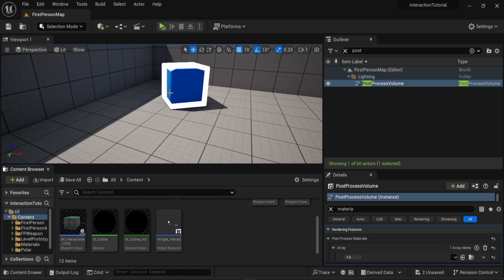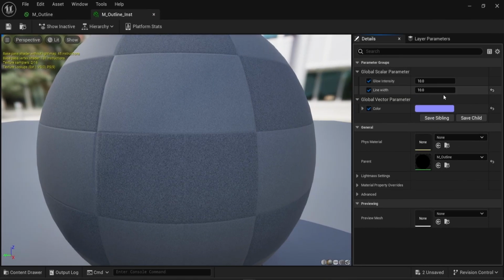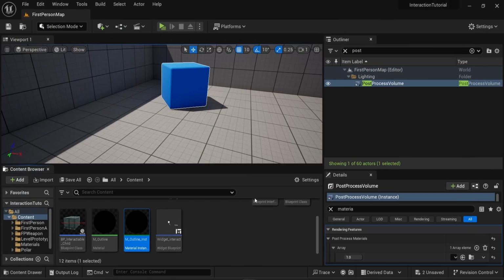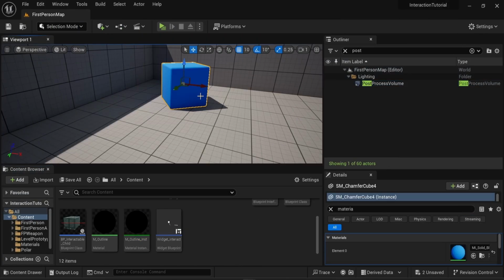It's actually a bit too much, but it's working. So we can just change values. Let's say I want a smaller line, 0.5, I'm going to save. And here we go. So this is it for this video, and we'll see you in the next one.